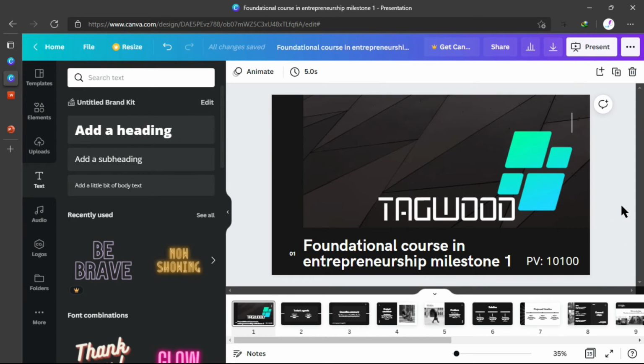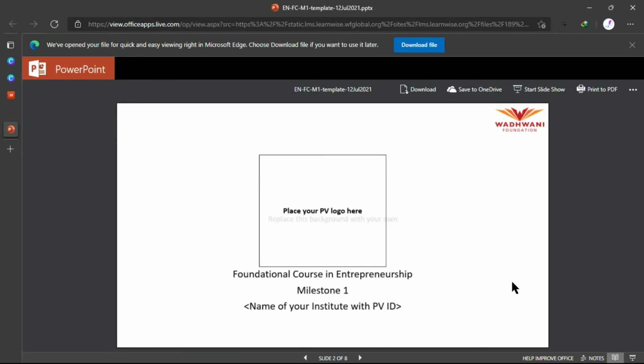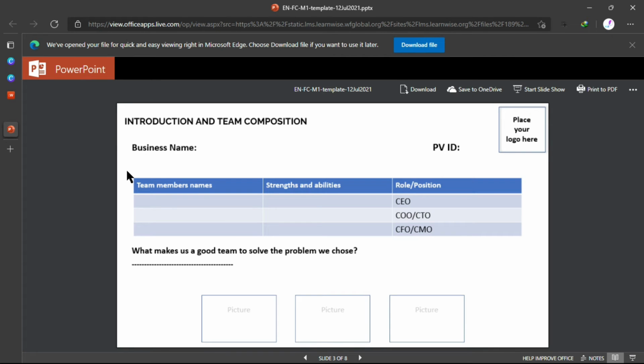Now let's see what else is required of us. So we need an introduction and a team composition, business name, same concept. This is how we're going to do it. So I'm not going to add the strengths and abilities and what makes us a good team to solve the problem we choose. So I'm just going to keep this short and simple.